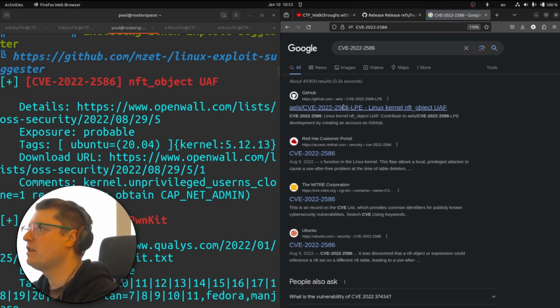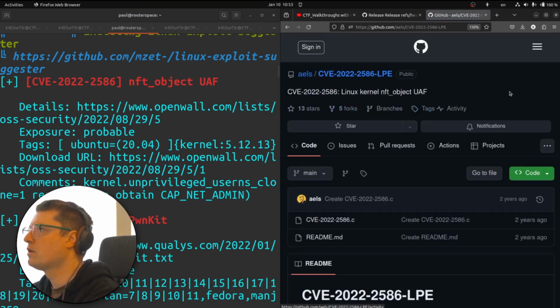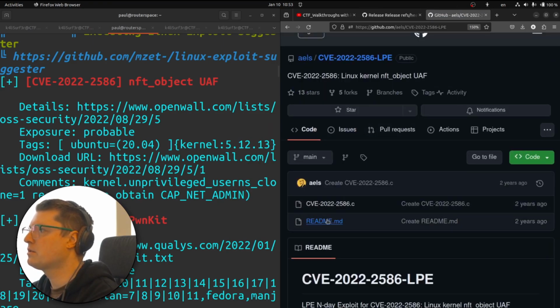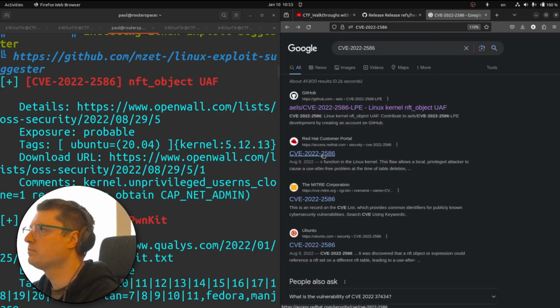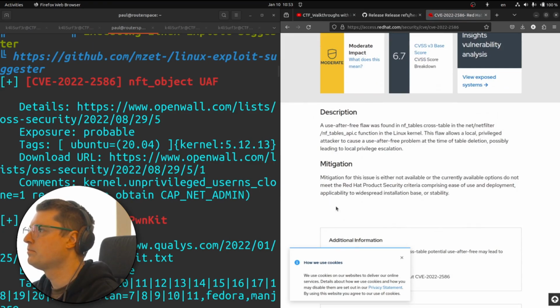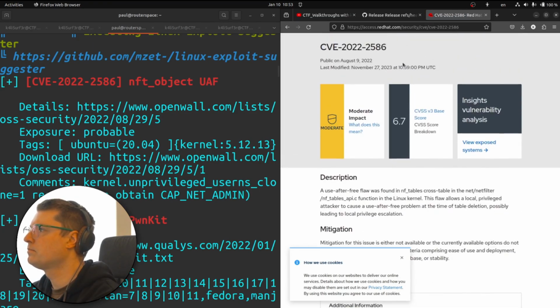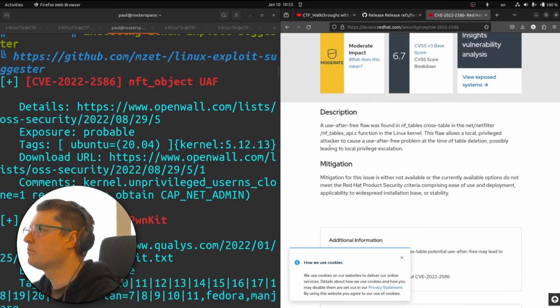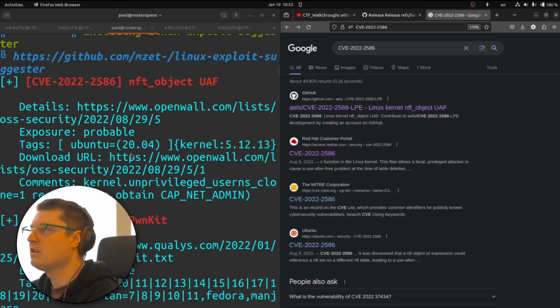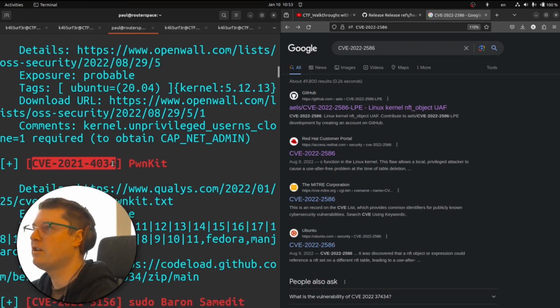Move that to the side for a minute. Let's check out this CVE. Okay, not a lot of explanation there. A C function in the Linux kernel. Privileged attacker, possibly leading to local privilege escalation. Okay, that sounds not so promising. How about this one, the PwnKit?